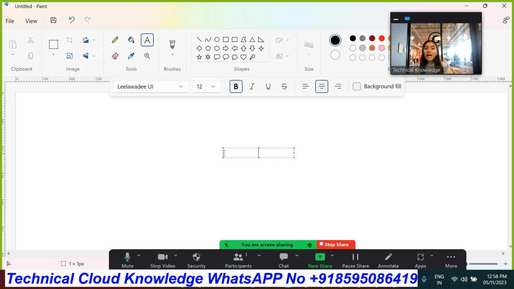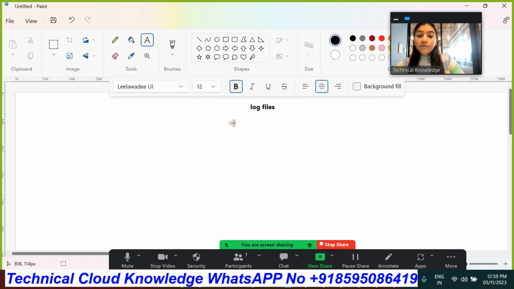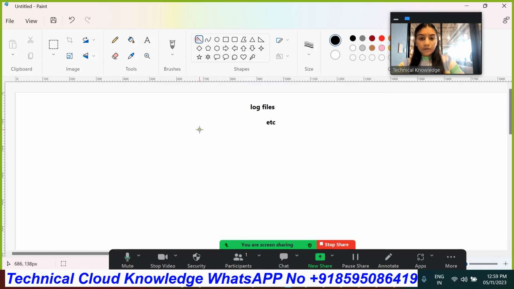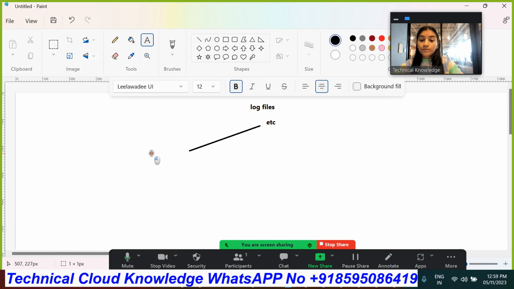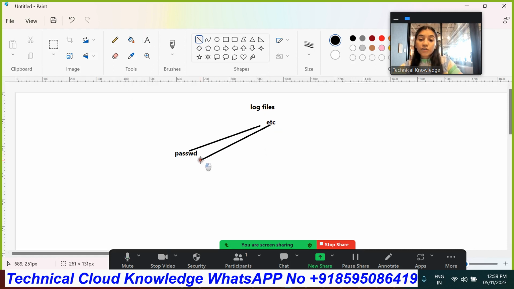Like this password file, there are multiple files to read the information regarding the users. Let me tell you what these files are. Let's understand the log files too. First, all these files come under the etc directory, and the etc directory comes under forward slash. The first file used to know the information regarding the users is the password file. The second file is the shadow file.